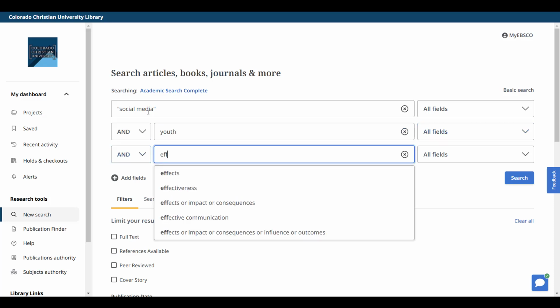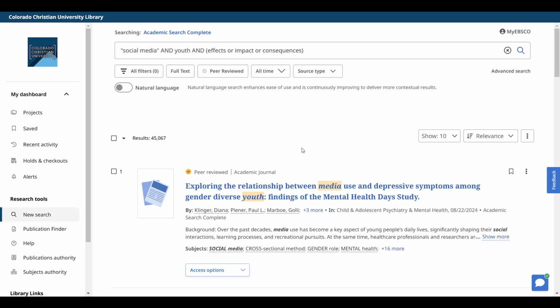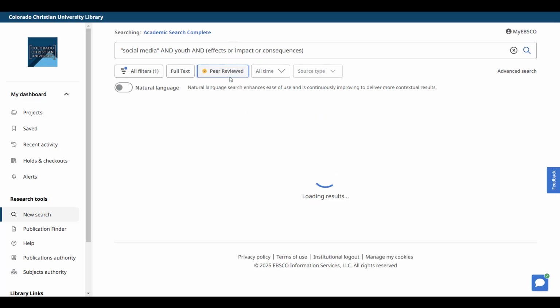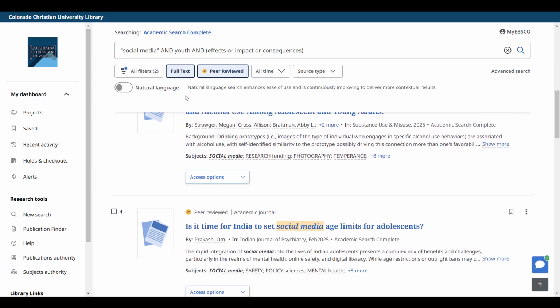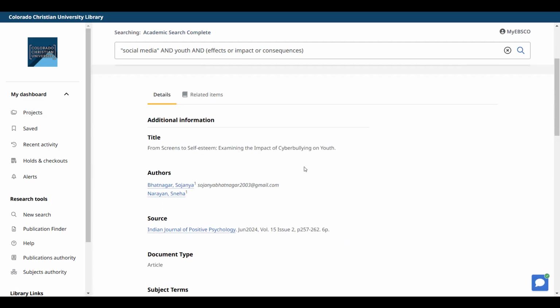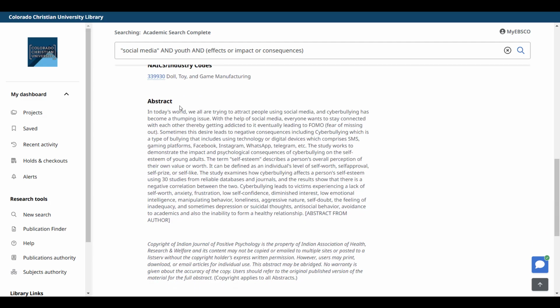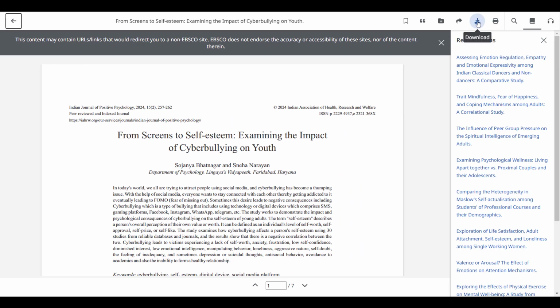You can also use keyword suggestions that come up, like impact or consequences. As we get our results, don't forget to select peer-reviewed and full-text filters. These steps will ensure that you can find high-quality and accessible articles. On our results page, we can click on the article title to learn more information about the article. Here we can also see the abstract. You can download the article, access citation tools, and more.